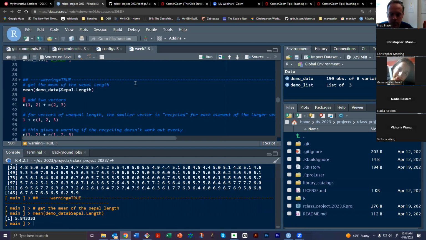So mean is a vectorized command, meaning that it will take one value, two values, 10,000 values, and operate on them very quickly to produce a single value, which, in this case, is the mean. All right. So those are very efficient functions in R. Okay. So that's the mean. That's very easy.